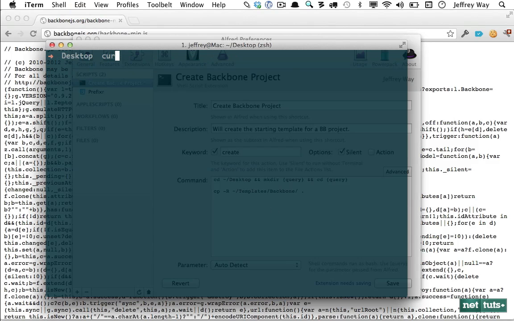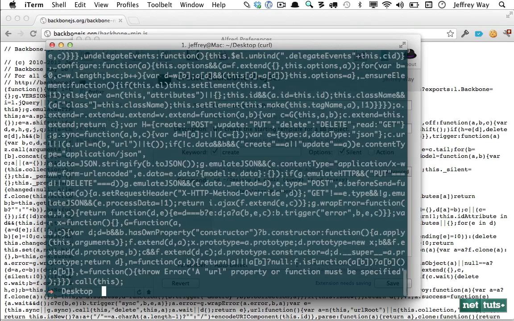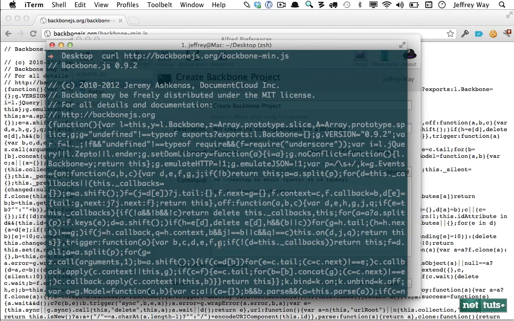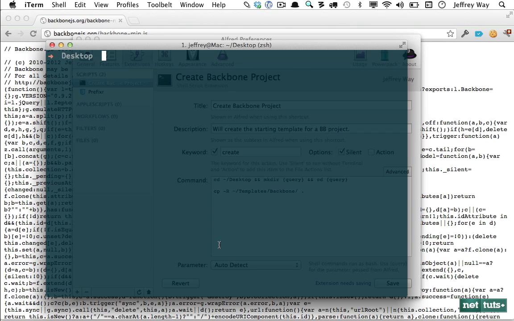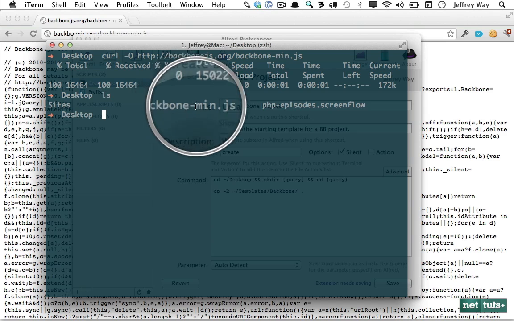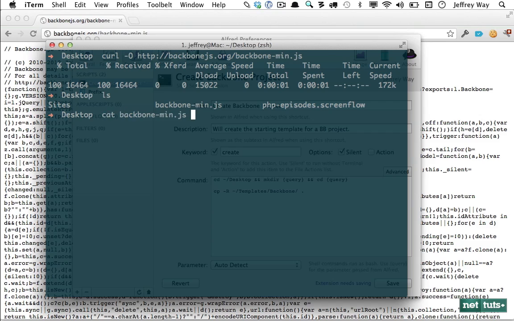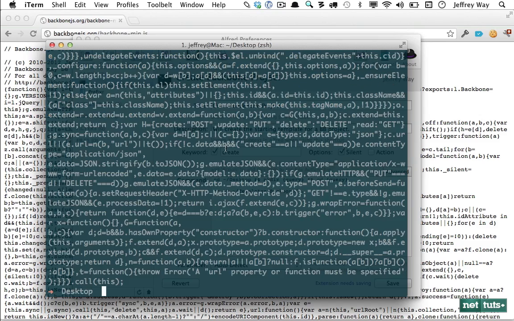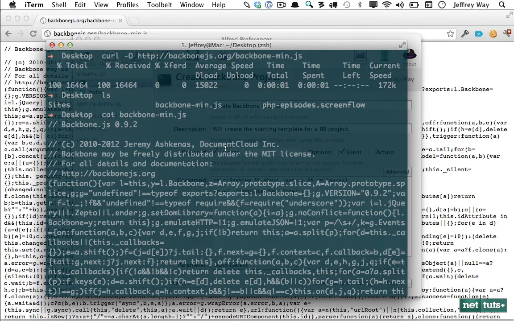And now if I simply run curl and I paste in that URL, that's going to fetch that file and echo it out. But that's really not what we want. Instead, I want to output that file. So if I run curl -o for output and I paste that in, now you'll see it's downloading that file. And if I list the files, we do have backbone.js, and we can confirm that by running cat on it. And yes, now we have saved that.